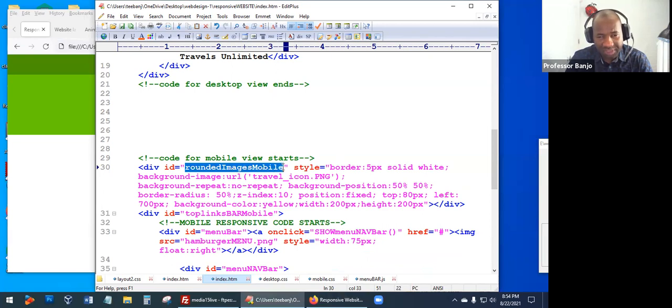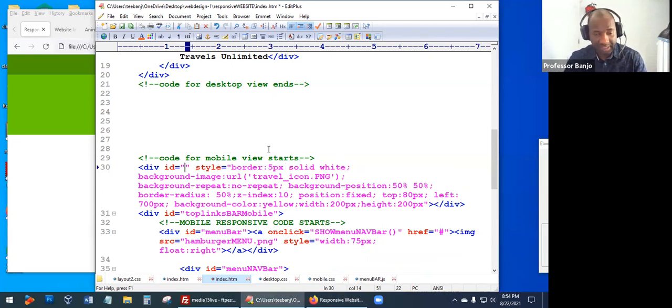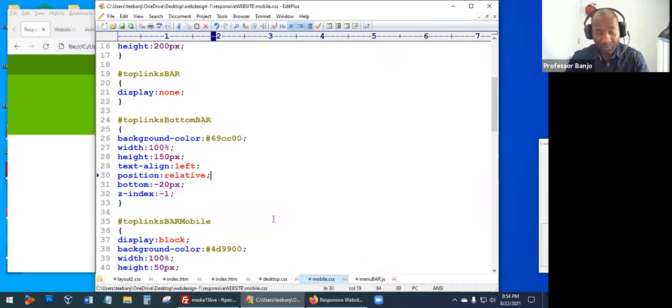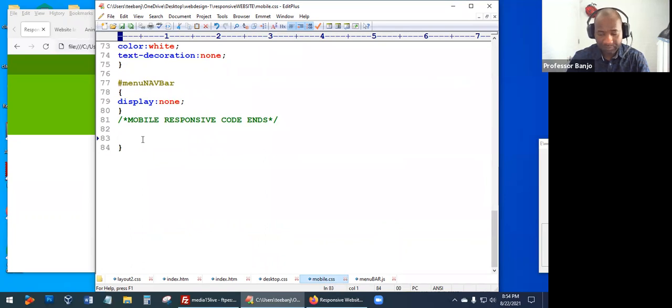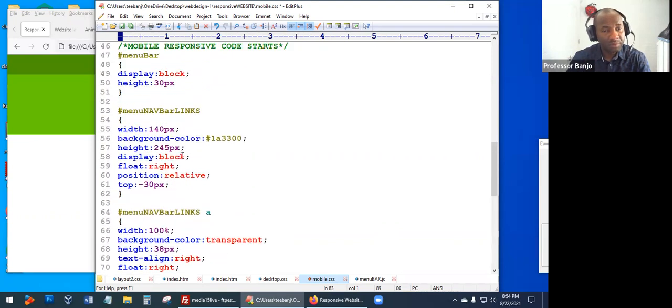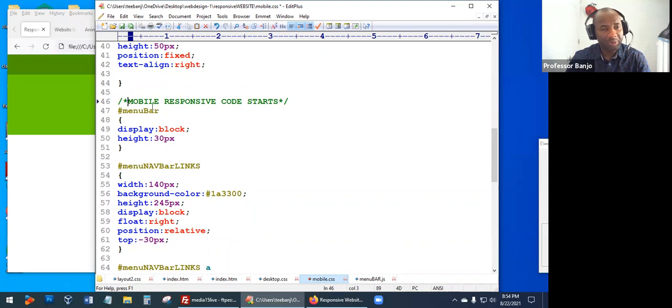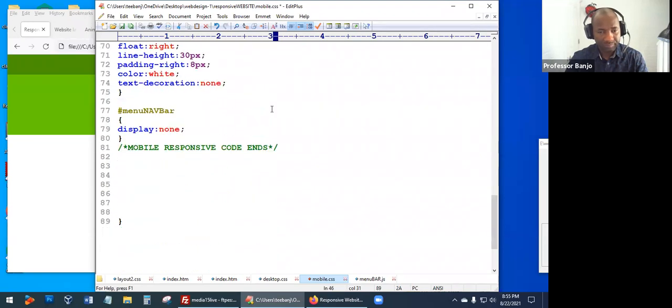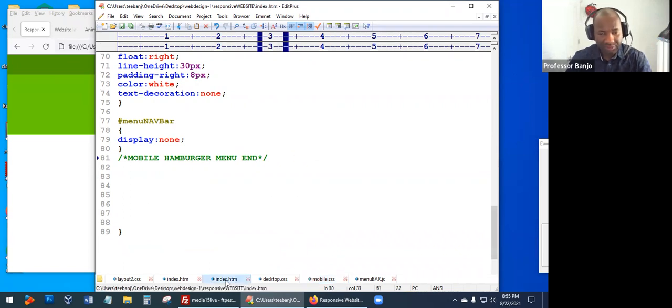So we got to use this here in the mobile CSS and say, let me copy that, go in here and say, actually, this is the hamburger menu. Let me change this here. Just the mobile hamburger menu. The whole file is the mobile code. So, yeah. All right, let's grab what we're trying to grab.